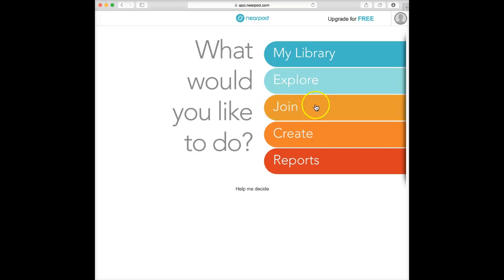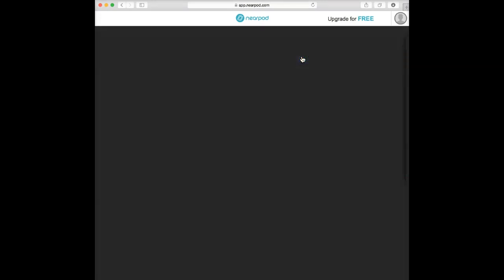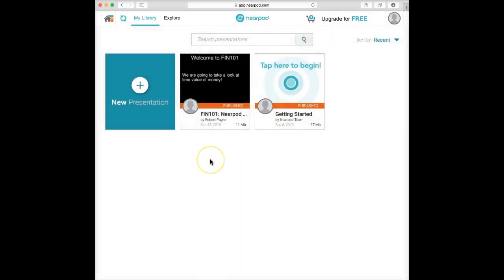Join allows you to go to the store and make some purchases of various things. Again, that's the fee piece. Create is where we're going to go to actually build something, and then Reports allows you to get the feedback reports for the assessments that students did on your presentations. So I'm going to go back to my library again and we'll show you that particular screen.